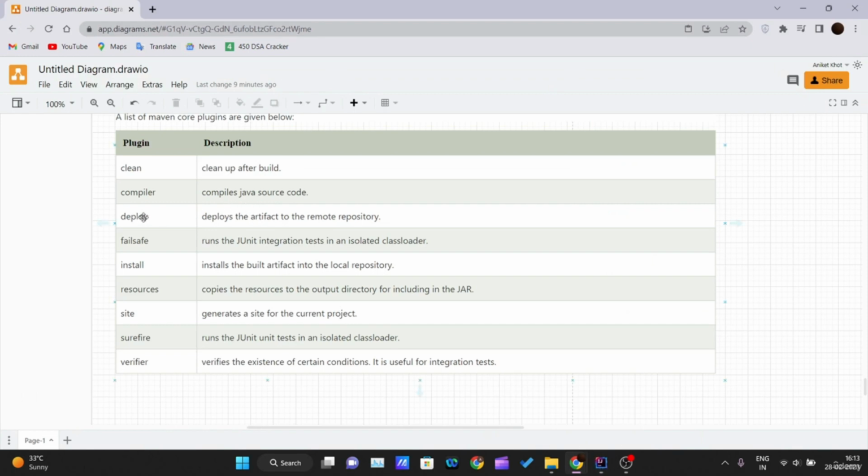Next is deploy. It deploys the artifact to the remote repository. In our previous video we also discussed what a local repository and a remote repository are. What the deploy plugin does is deploy the artifact to the remote repository.